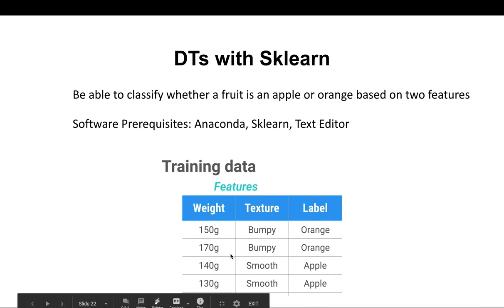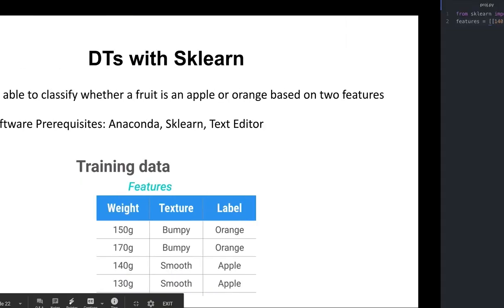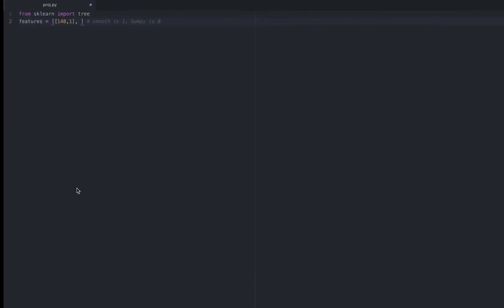Let's get started. All right, so let's code this. And so we need Scikit-learn. So let's do from sklearn import tree. Cool. Now I want to import our features and labels. And we're not really going to import them. We're just going to set a variable or a tuple of features. And I'm just going to use the data that's here. So 140 smooth. So we're going to do smooth is 1. Bumpy is 0. And now let's just use all our features. So 141, 131.